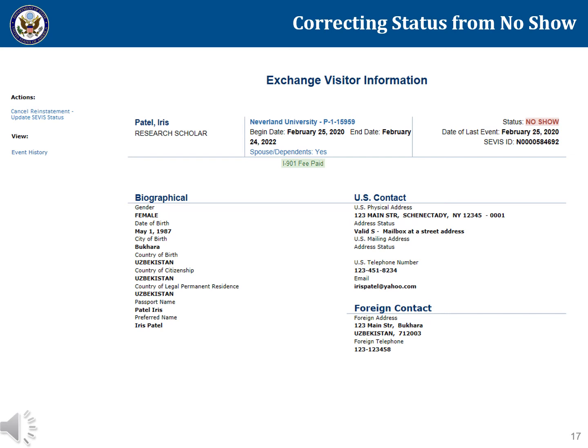After submitting the Reinstatement Update SEVIS Status request, the record will remain in no-show status while the request is pending. You may cancel the request prior to the Department of State beginning their review of the request. The Department of State will start reviewing and processing the request after the non-refundable fee and all supporting documentation has been received. The status will change to active if the request is approved.